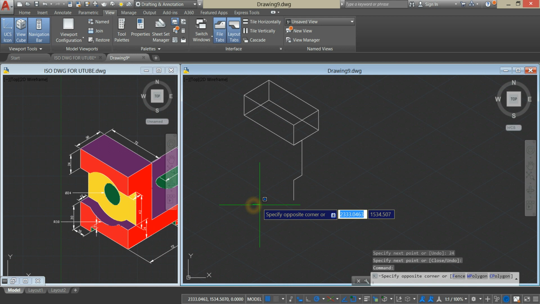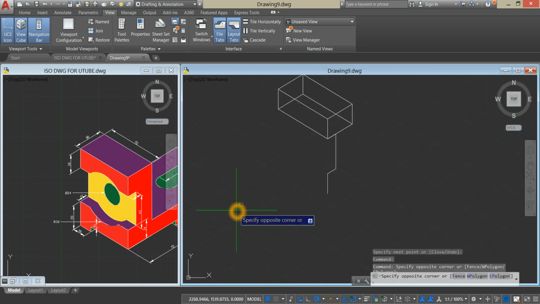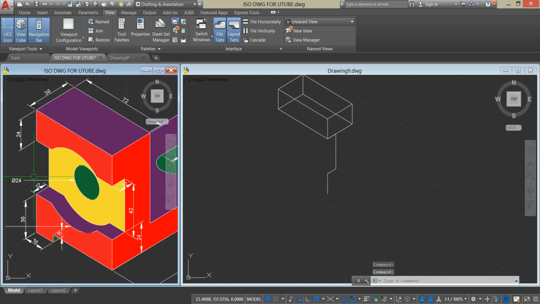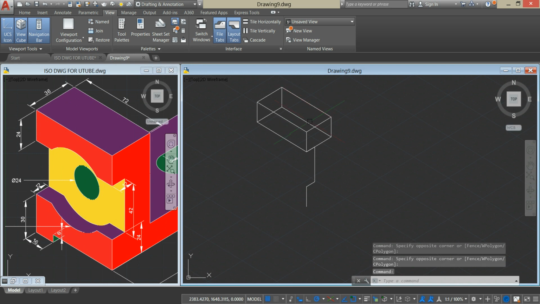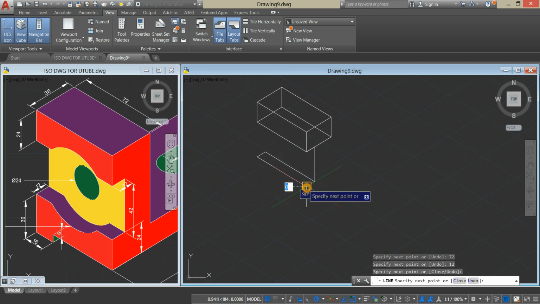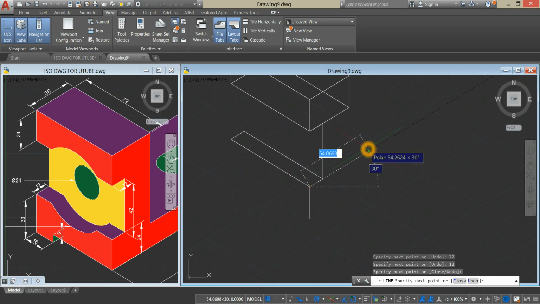Draw a line from this point up to this point is 72, as shown here. This one is parallel to this line here. So what I'm going to do is just draw a line, click this endpoint, and along the y-axis, follow that white dashed line and enter 72. And along the x-axis, enter 12. And connect that line to this endpoint.